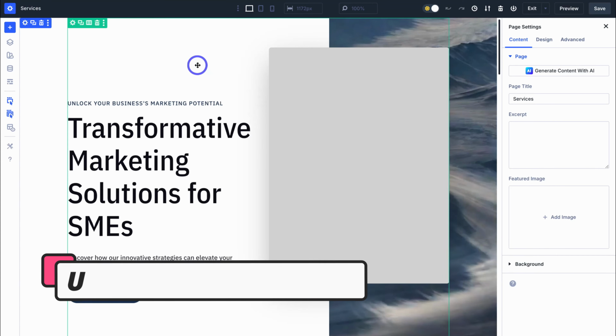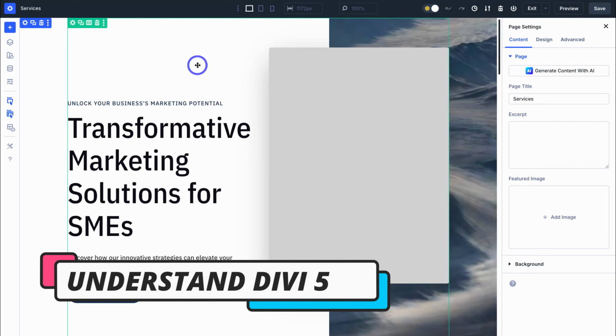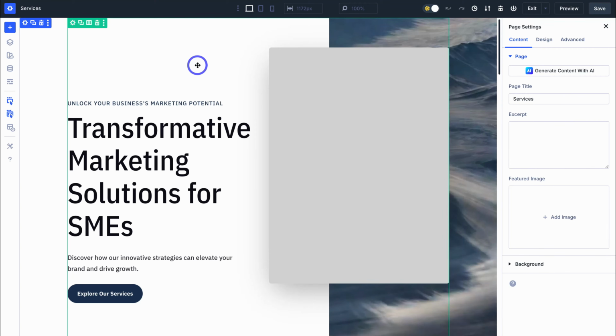Now let's go ahead and understand the new Divi 5 page builder. If you're familiar with a previous version of Divi, you can see the page builder has changed a lot. Divi has completely redesigned the way that you build website pages. Let's first take a look at this bar on the left-hand side.